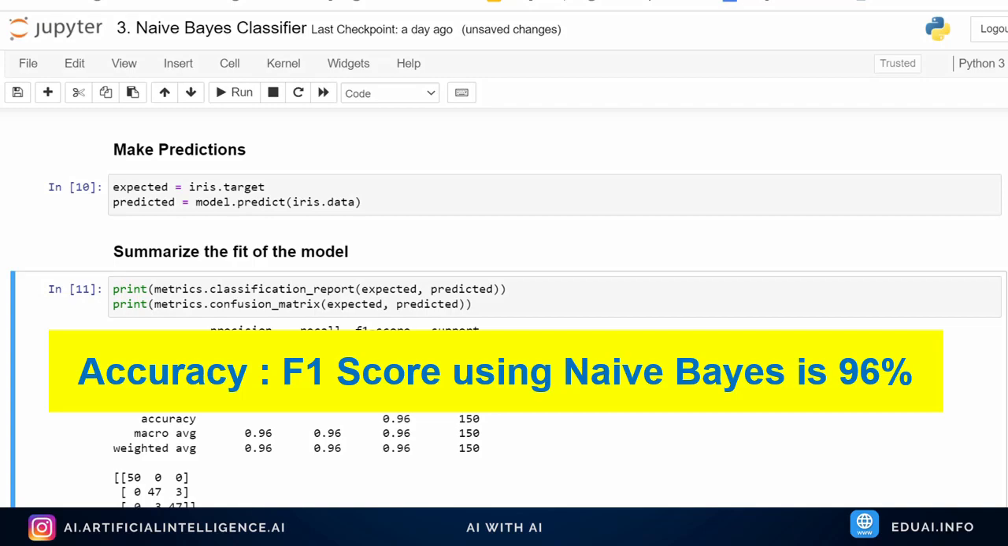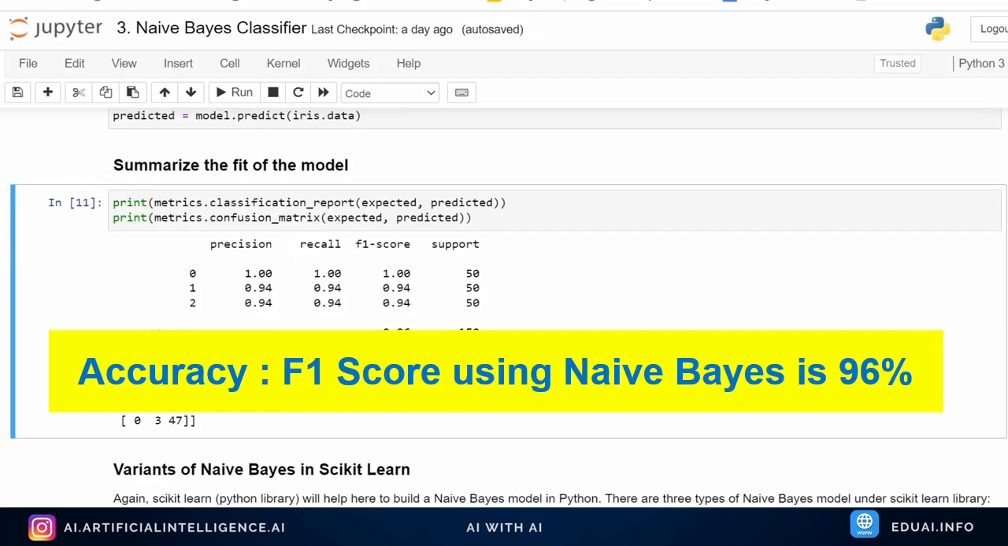In layman's terms, F1 score is nothing but the average or mean of precision and recall. Okay, and versicolor, type 2, 94, 94. That's why F1 score is 94%. Alright, so this precision, recall and F1 score gives us a better understanding of the accuracy of our model. So accuracy of our model is 96%, right?